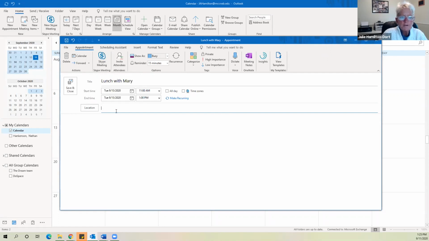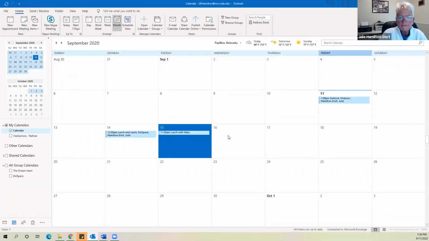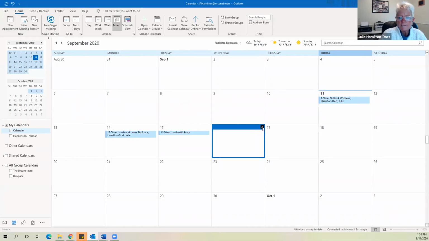But if you do have Skype set up on your PC, that's all you'll need to do is click on Skype meeting. It will automatically put a Skype location in there so that next Tuesday at 11 a.m. or a few minutes beforehand, you'll get a reminder email saying, hey, you have lunch with Mary in 10 minutes or in half an hour. It depends on how you set it up, in the physical location or the location of the web meeting. So we'll just go ahead and click on Save and Close. That will populate to my calendar, and it's as simple as that to add items into your calendar.